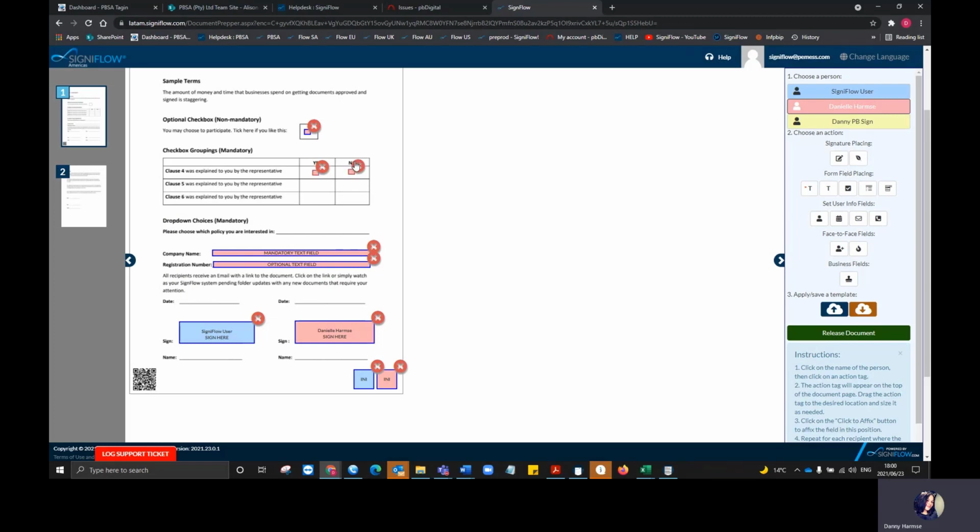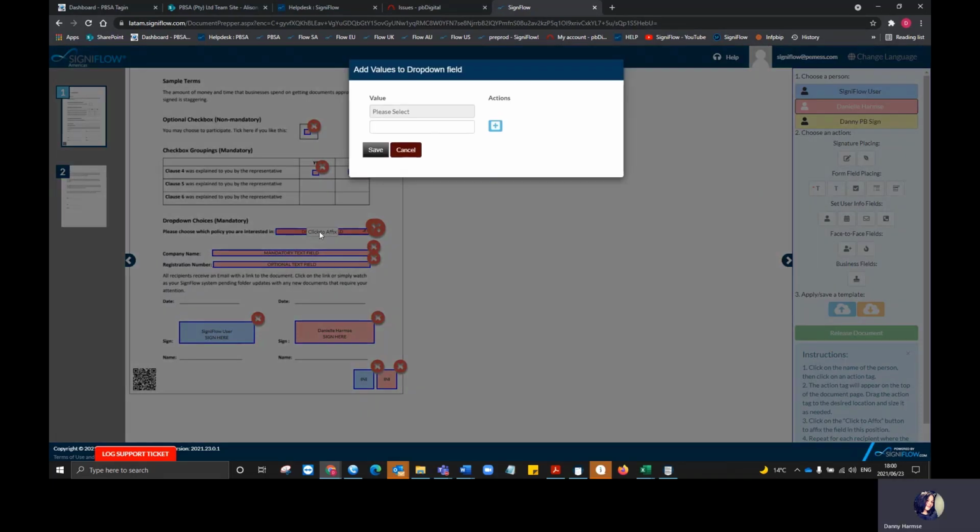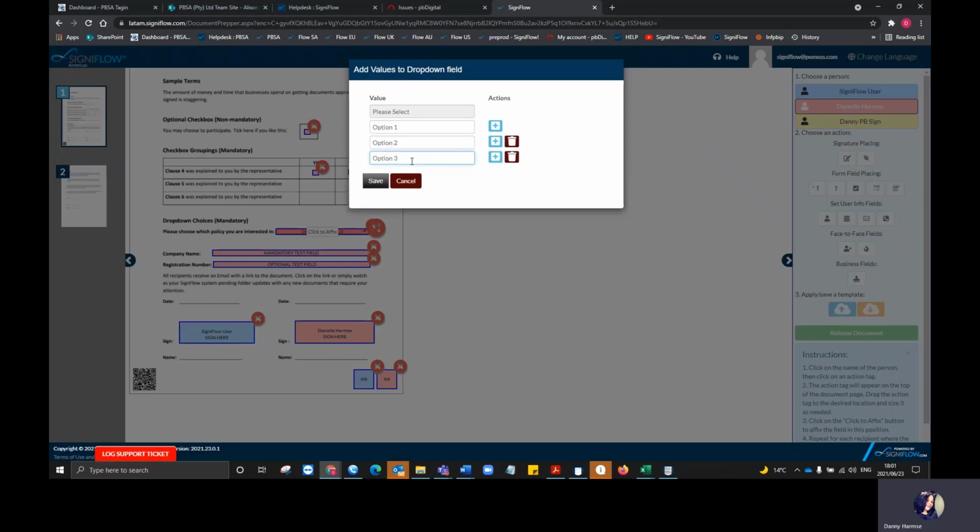The last field in our form field placing is the drop-down field. The drop-down field is great for giving your signers a list of options to choose from. Click on the drop-down field button, drag the field to where you need it to be, resize the field if necessary, and click on Click to Affix. You will be able to add drop-down values. Click on the blue plus button to add more values. Once all your values have been added, click on Save.